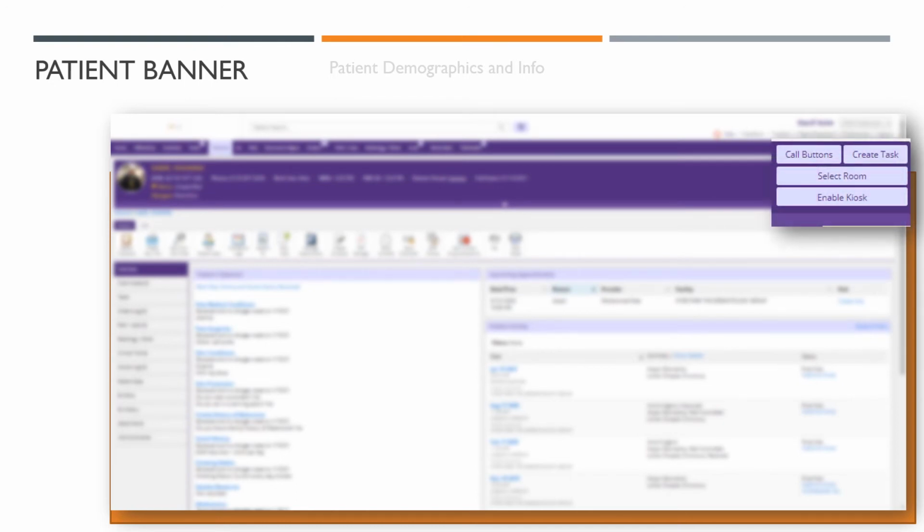On the far right-hand side of that patient banner, you're also going to see several different buttons, including the call, select room, enable kiosk, and create task. Of these buttons in this group, the only one that you will use in a contact center is the create task button. And that's how you're going to start to create a task for the specific patient that you are dealing with. Again, we will get more into tasking and messages in a later video.